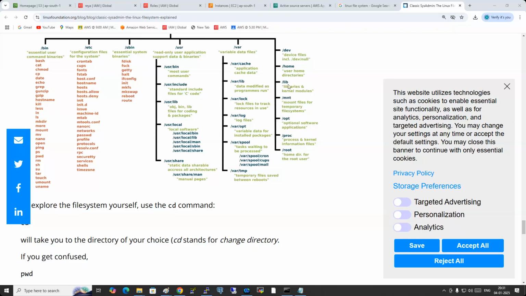/lib contains kernel modules. /home contains user files, right? And /dev contains all your device files. But I'm telling you, if you want to learn and go deeper, you just go through this, it is fine. But whatever is important, I have listed here in the paint.